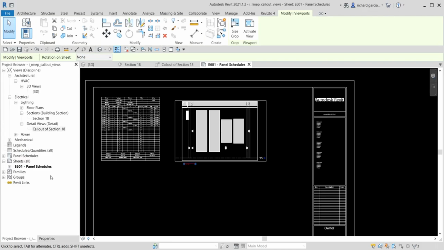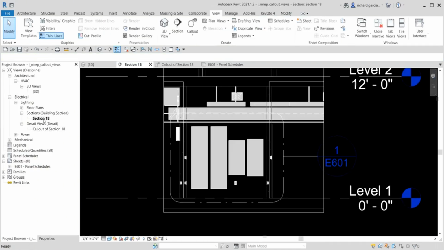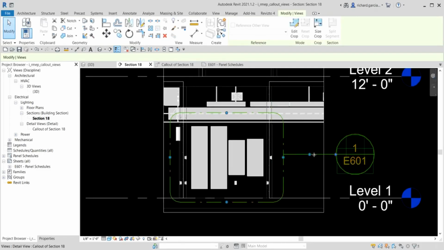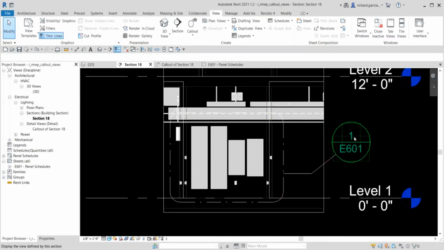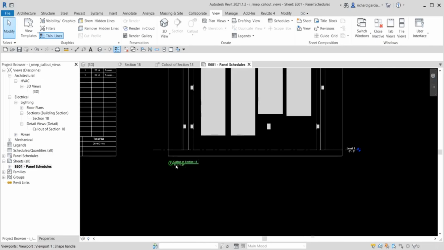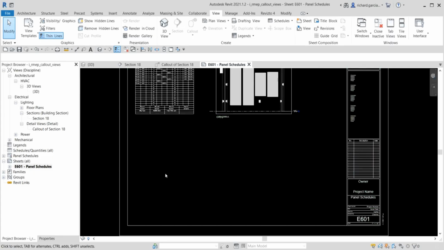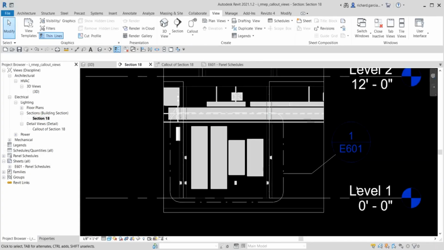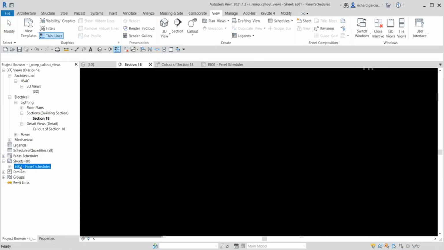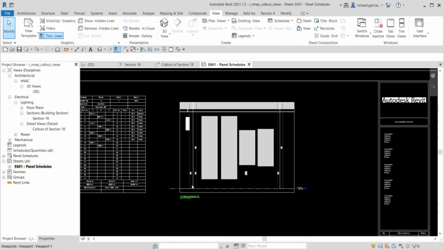Now, if I go back to my section 18, you will notice that our callout bubble now has a detail number. It says E601, meaning the callout that you have created can be found on sheet E601, detail number 1. You can go to sheet E601, double click that, and look for detail number 1, which is this one. Sometimes you insert several callouts inside your sheets, so to point out where the callout you created is, you look at the detail number, go to the sheet where you inserted it, and look for detail number 1. So this is now that particular callout.